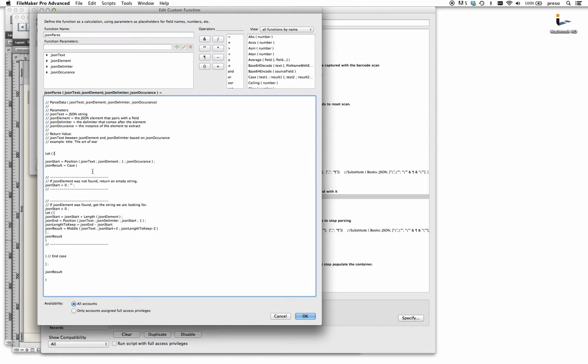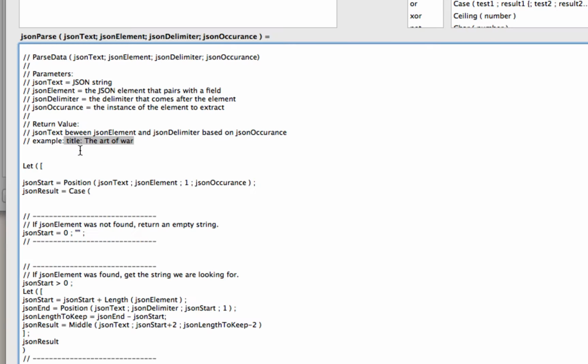Let's take a look at the custom function. We've got it all commented out here. This describes what it does. You see that it's called JSON parse, and what we need to feed it is the JSON text. In our case, it's that JSON field. The element name that we're looking for, the delimiter, which is a colon in this case, and the occurrence that we're looking for. So here we say JSON text, element, delimiter, and occurrence, and they're all defined right there. And for example, here's what an example of the element and the value would look like. So title would be the element we're looking for. Here's the delimiter, and then here's the value that we're actually trying to extract.